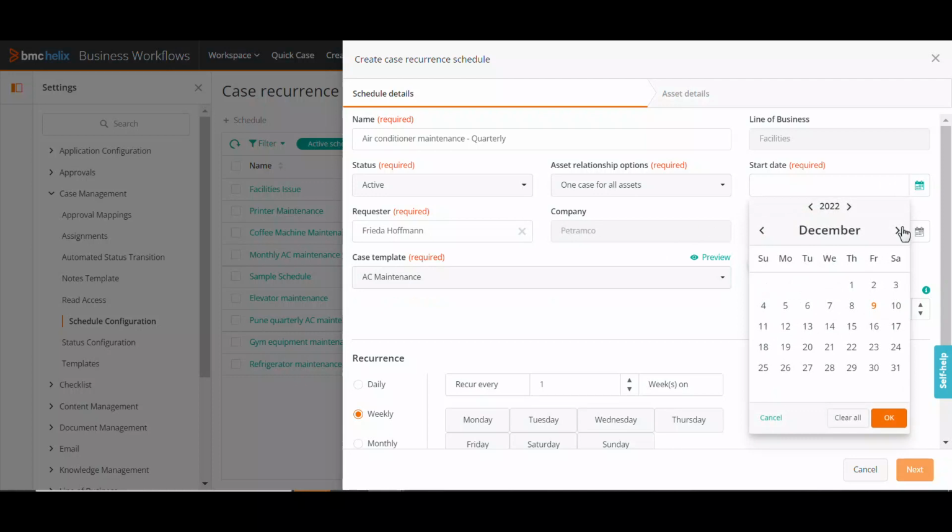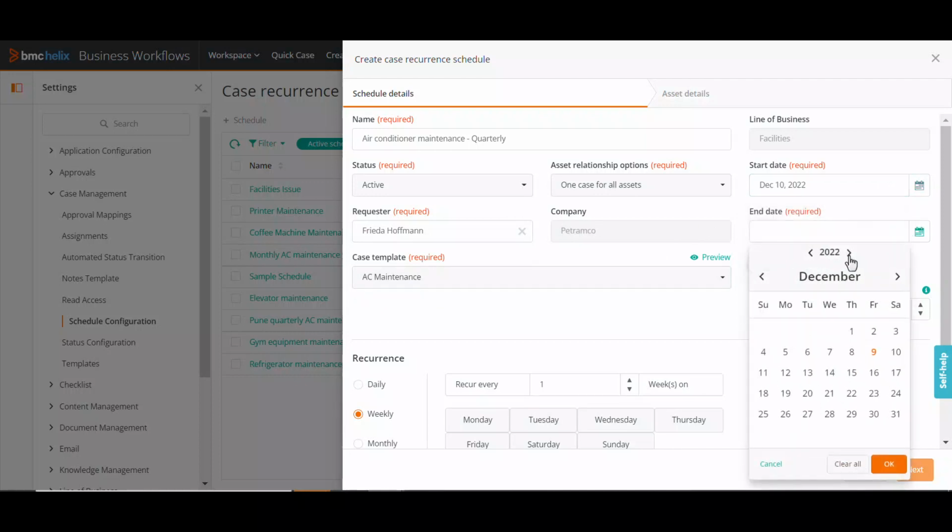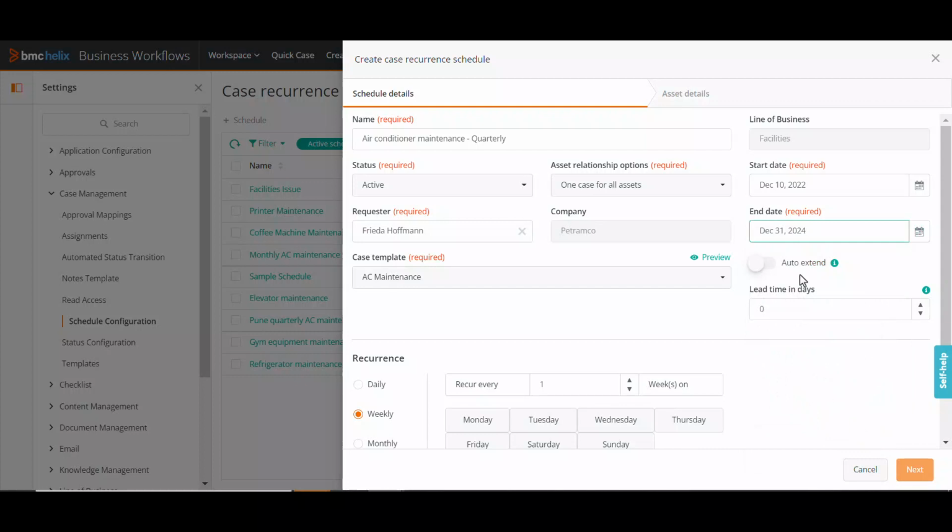Fritz now selects the start and end date for the schedule. A maximum of 3 years is allowed for the end date for a schedule when it is created. However, by enabling Auto Extend, the schedule can be perpetually extended by 1 year, 6 months prior to the end date. Fritz enables Auto Extend for this schedule.